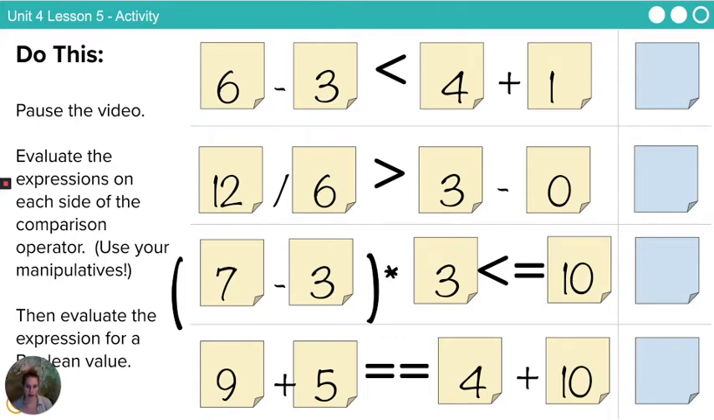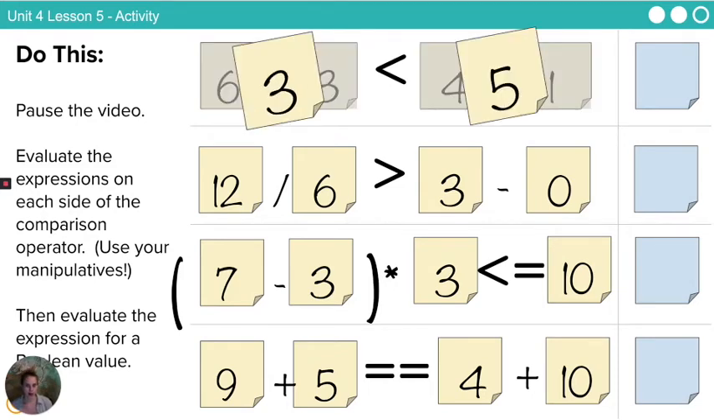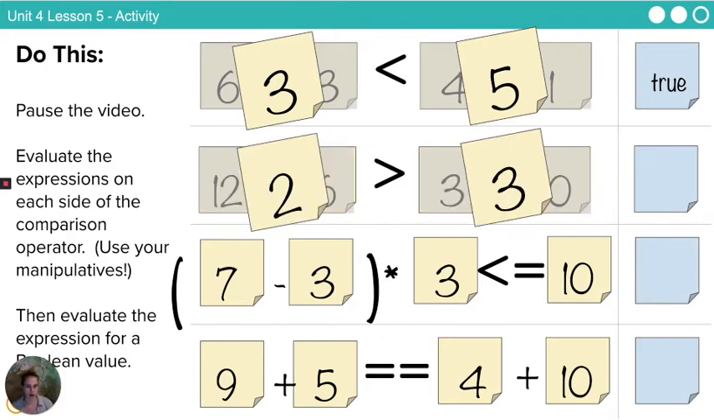Okay, welcome back. Let's take a look at what we've got here. We have 3 is less than 5. Is that a true statement? Why, yes, it is. 12 divided by 6 is greater than 3 minus 0, also known as 2 is greater than 3. No, it's not. That is a false statement.